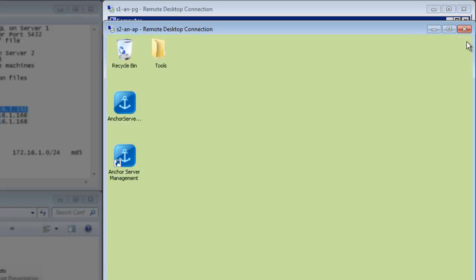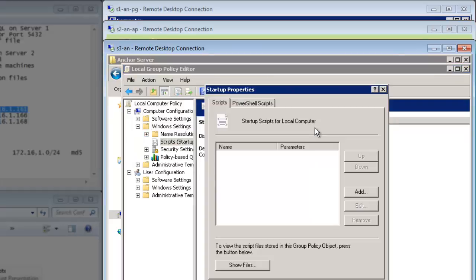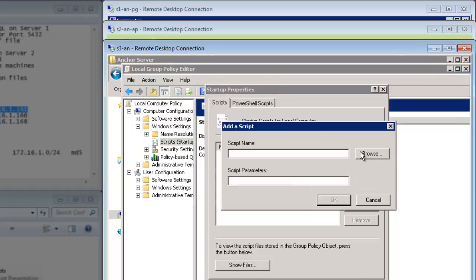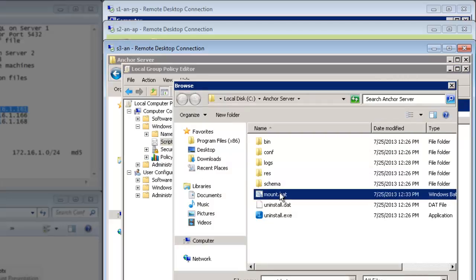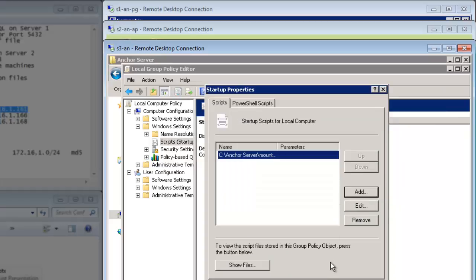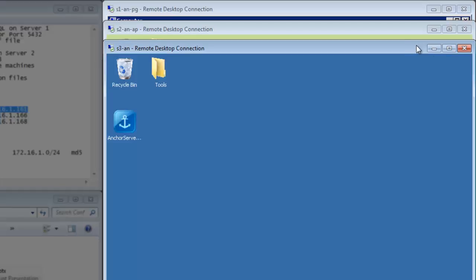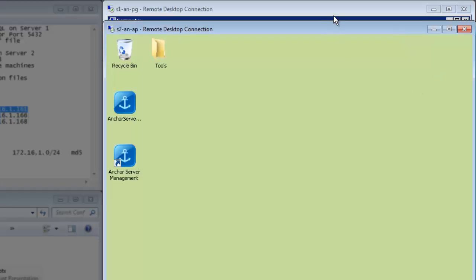Now I'm going to go to server 3 and I'm going to do the same thing. I'm going to go to Computer Configuration, Windows Settings, Scripts, Startup. I'm going to add a script and I'm going to choose mount.bat from my C Anchor server directory. I put it in the Anchor server directory just so that it's easy to find. All right, and now I'm going to go ahead and restart servers 2 and 3.